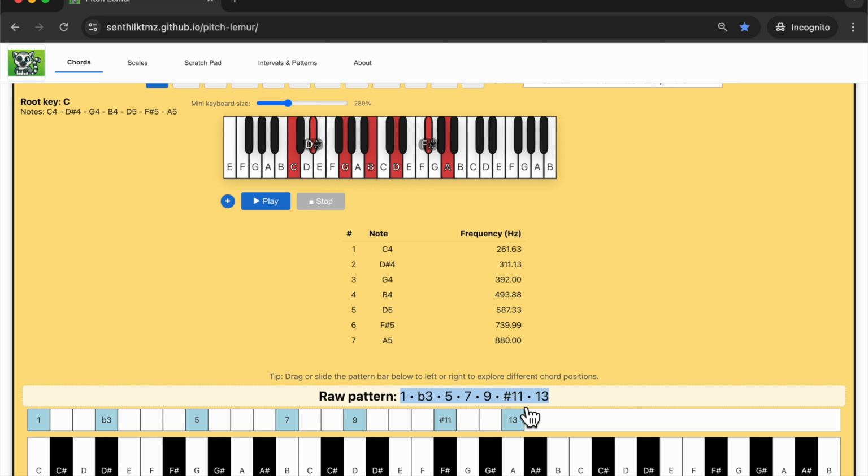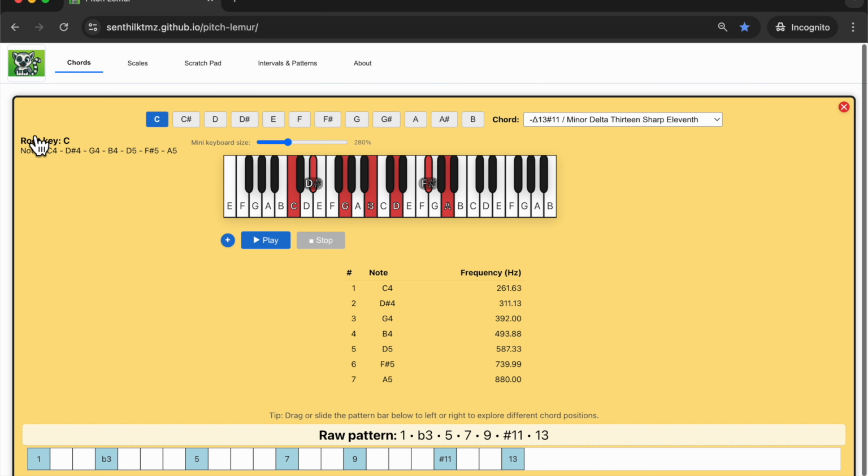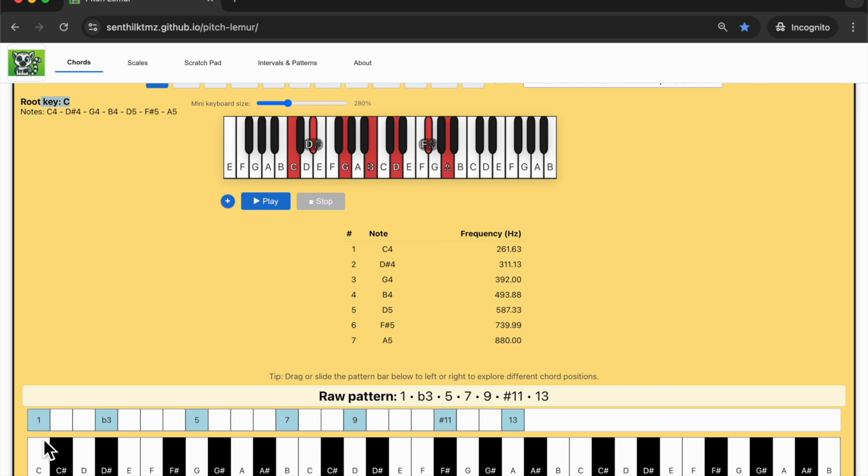You can see 1, 3 flat, 5, 7, 9, 11 sharp and 13 shown. You can apply this formula on any of the notes that you want. In this case, the formula is applied on C as the root note. So C is at root, so it's showing 1. Then 3 flat is D sharp.